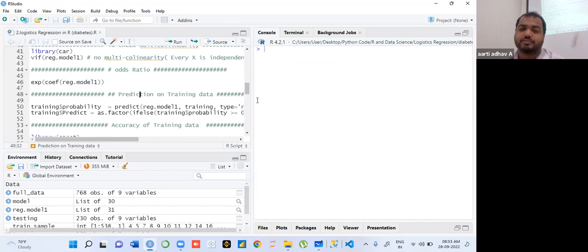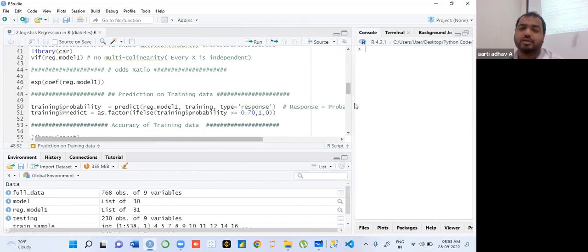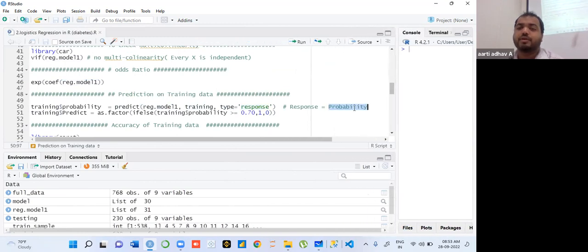Now, guys, doing a prediction. Predict. What is the model name? Model 1. Dataset name, training. Type is equal to response. If you write response, what happens? We get the answer as a probability, because the binomial distribution gives the answer in terms of probability. Assigning in train, making a new column called probability.